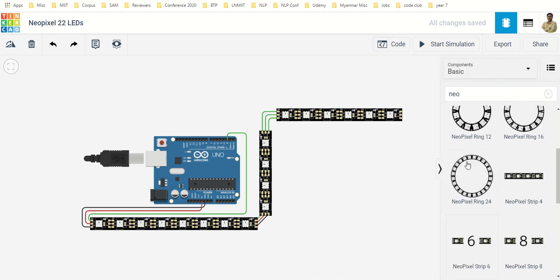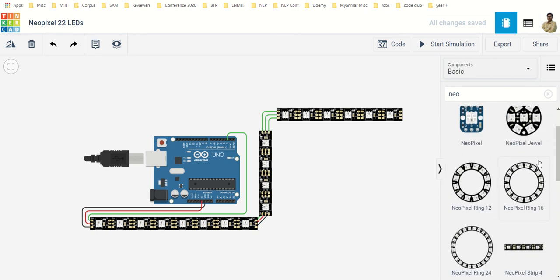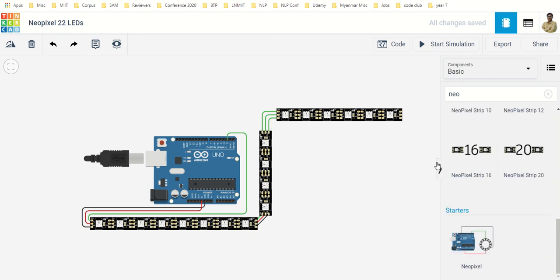You can choose any type of NeoPixel that you want to connect, a ring type, a strip type, or anything, and create a lot of cool LED chasing kind of sequences.